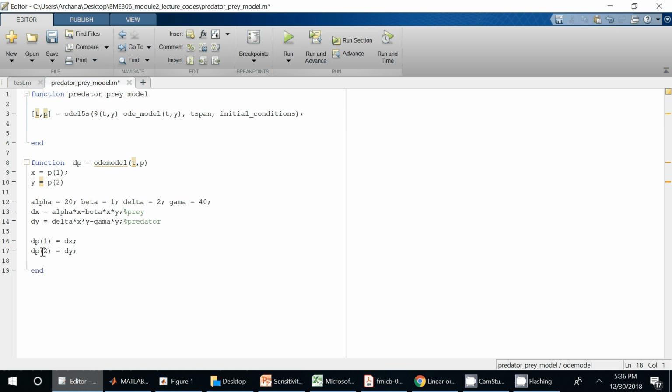And that should go as output for this function. So we'll call the output as dp. Also, the dp values here are a row vector, so we'll convert it to a column vector because that's how the ODE15s function works. It needs a column vector. Okay, so that's the ODE model part.